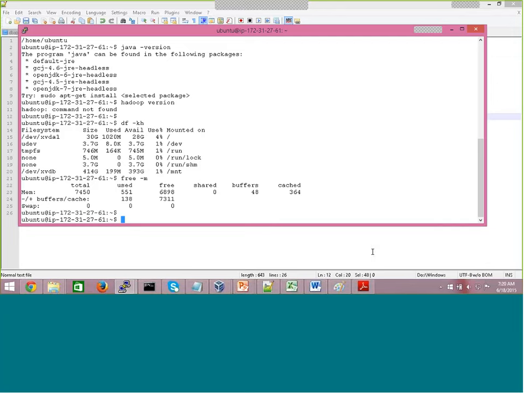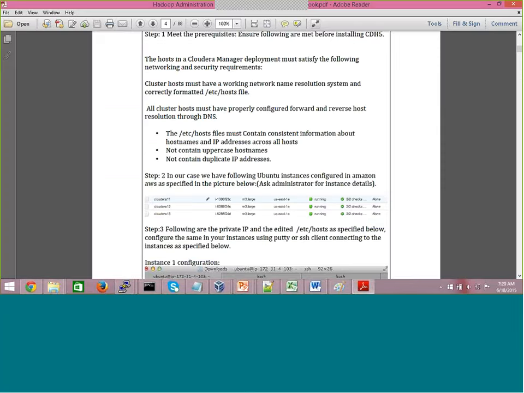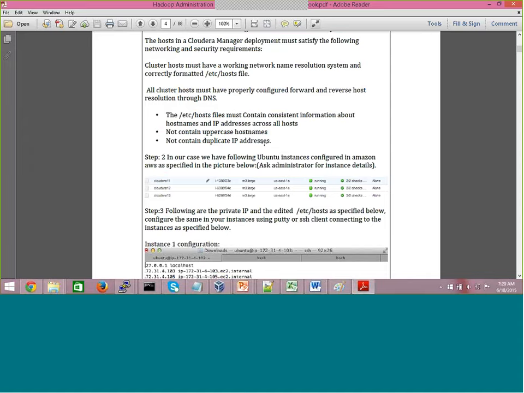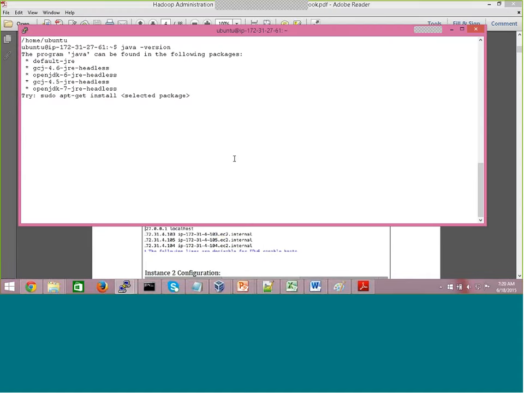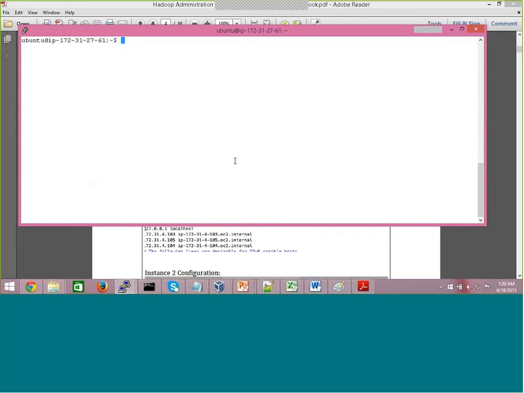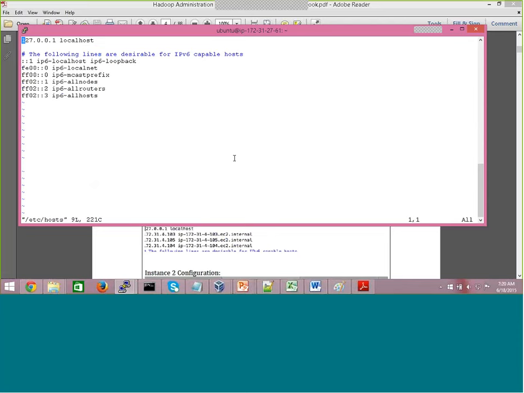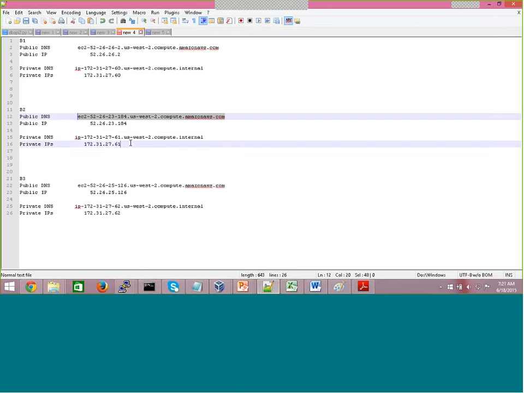Now the first thing that I want to do is make sure the hosts are able to talk to each other. For that, on each of the hosts there is a file, the etc hosts file. The hosts file contains an IP address and the host referring to it. Now I want to add all three hosts here, because I'm having three different instances, three different hosts.